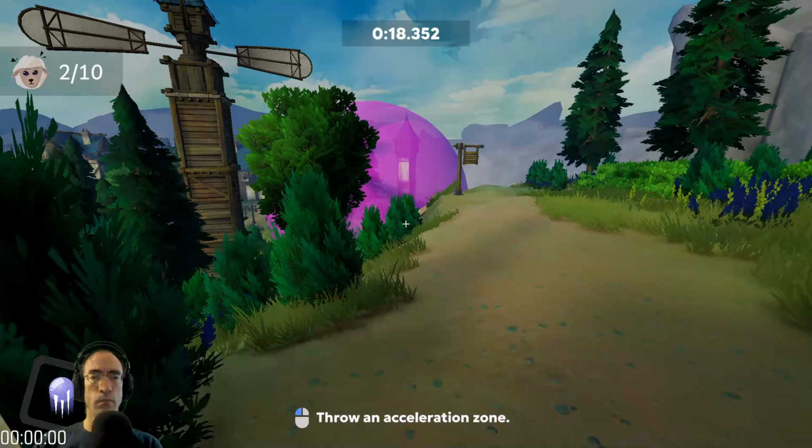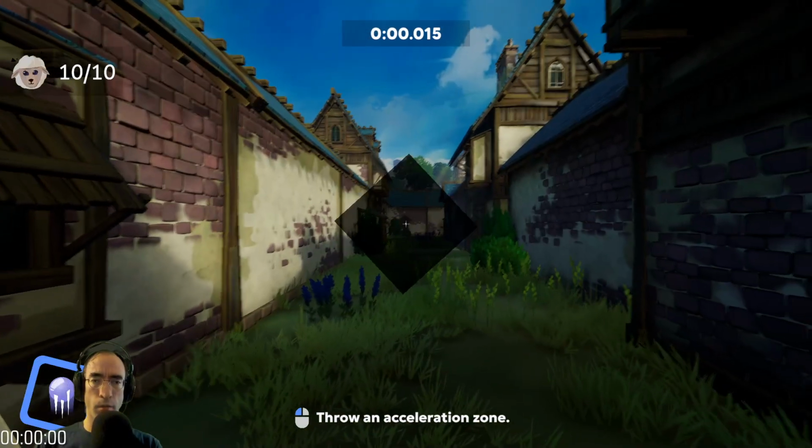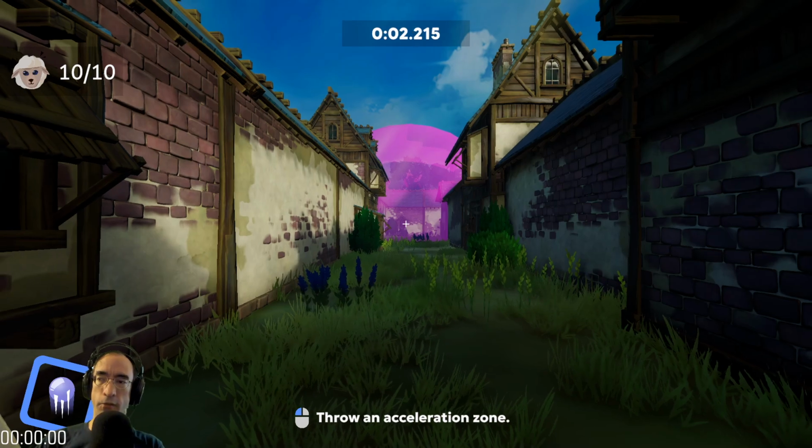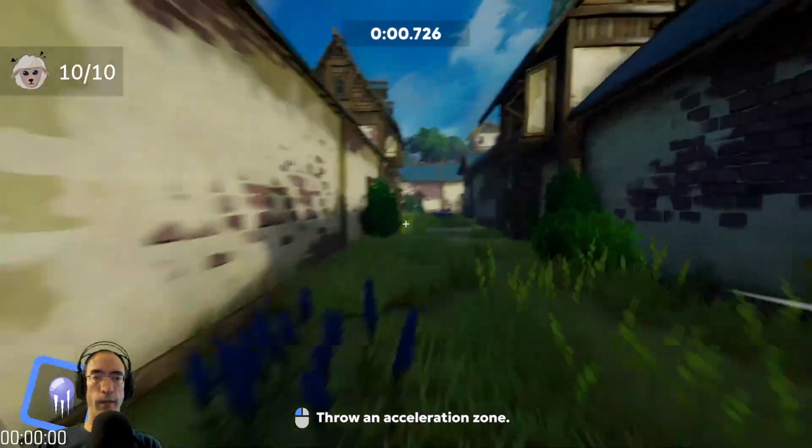What? Huh? Wait a minute. I didn't realize you can aim the zone. I thought the zone always centers around you. Okay, well, I learned something.